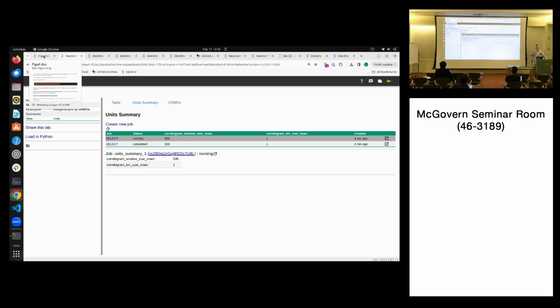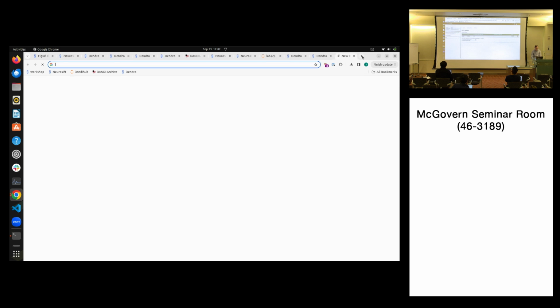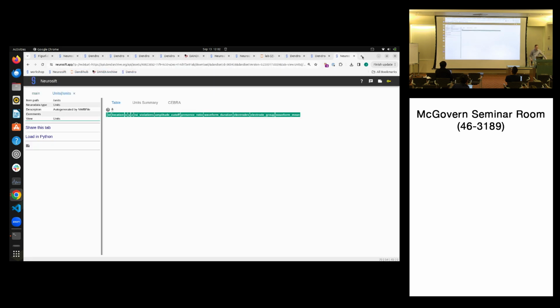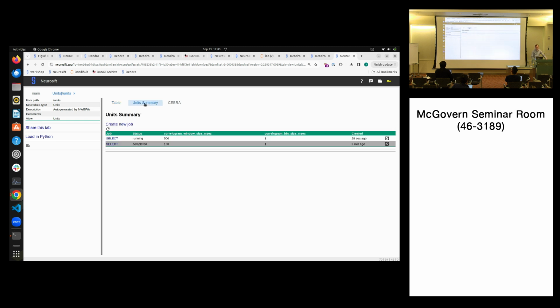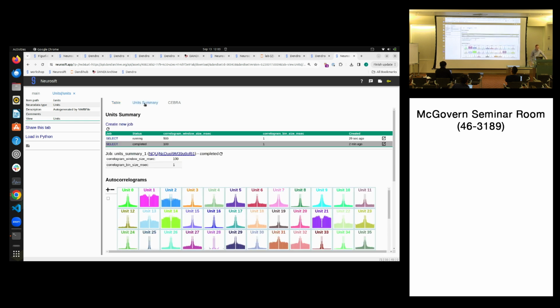The share tab, does this work for the output? Yes. Say someone runs something on the shared files: you can click the Share tab, copy that link, and share it with somebody, and it takes them directly to that. In this case it didn't go to the unit summary sub-tab, but it brings you to the same page. Here you can see that one job is completed with the 100 millisecond window, and the 500 millisecond window is still running. That's mine.